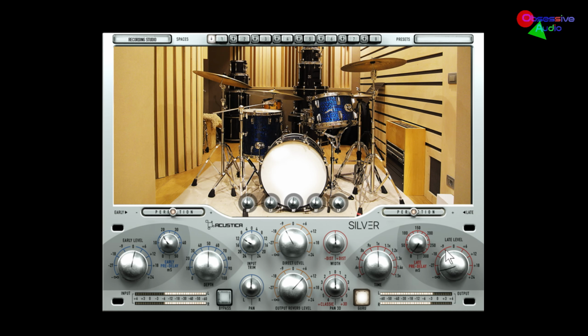Definitely gives you some spread. Spring in the late. A little bit ringy there. You hear that ring? Let's see if we can dial in some of that perfection.